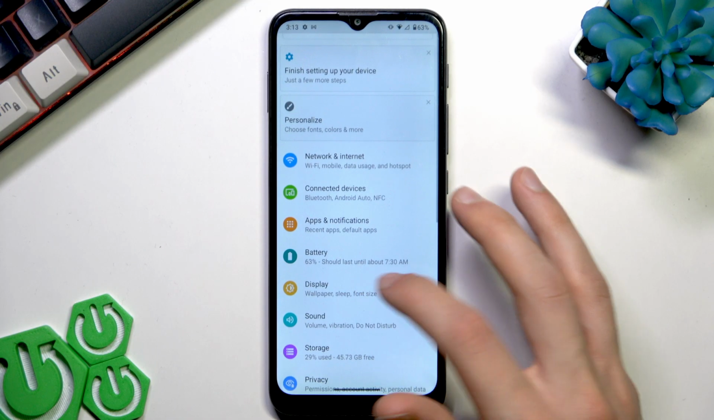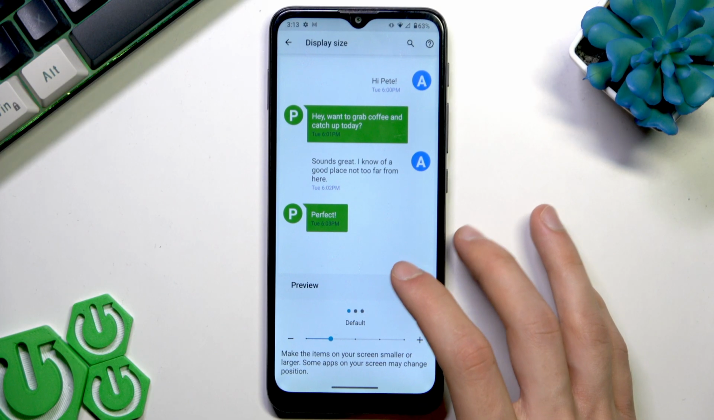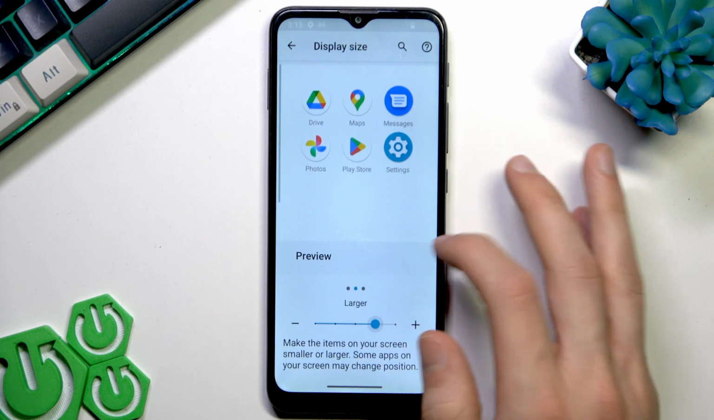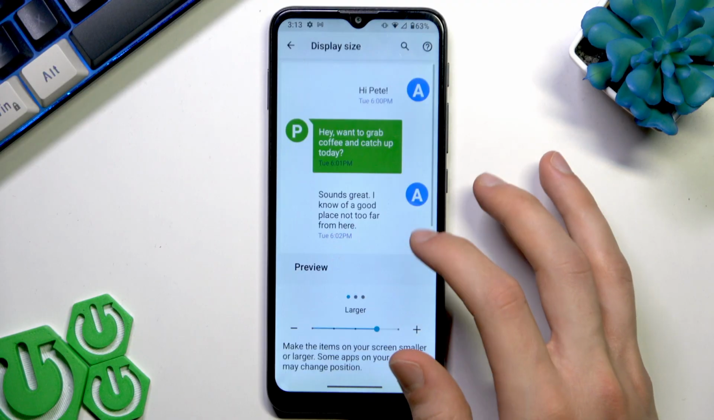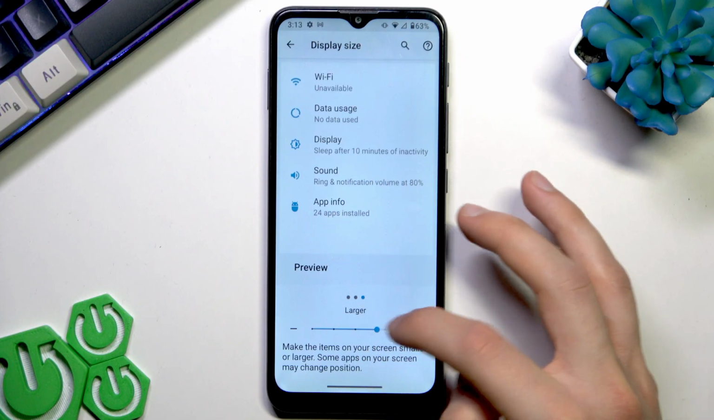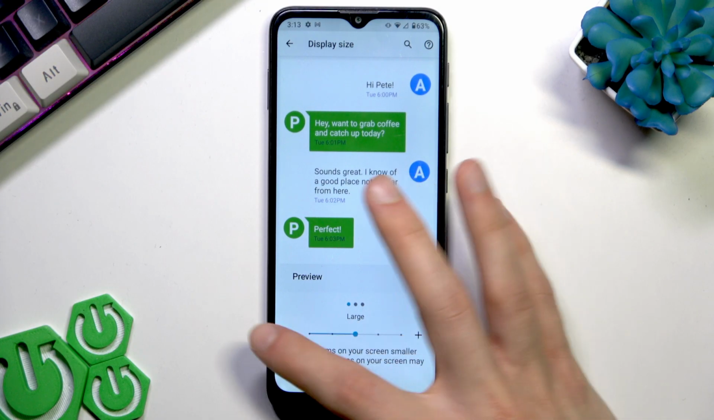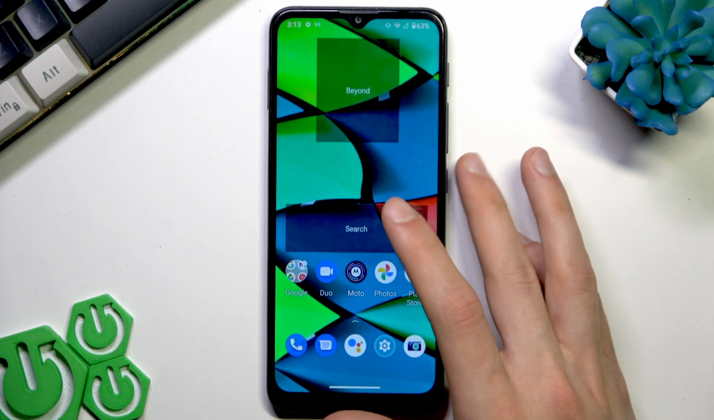And as for the display size, select the display size and change it in the very same way. You have the preview of both messaging icons and menu items. And once again, when you leave this menu, the changes will be applied. And that's how you do it.